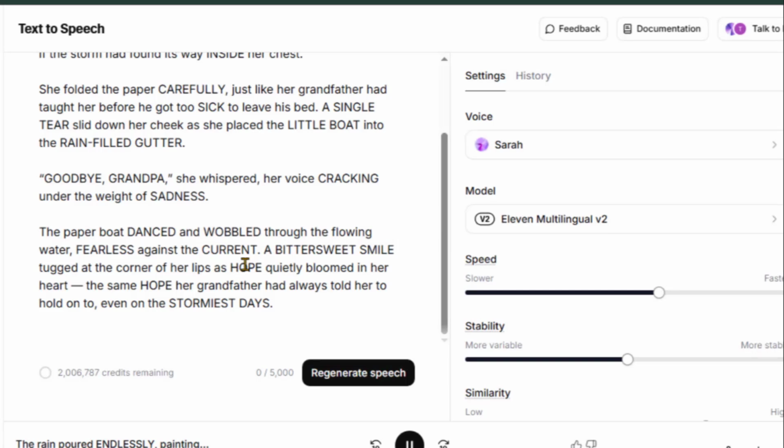"Goodbye, Grandpa," she whispered, her voice cracking under the weight of sadness.